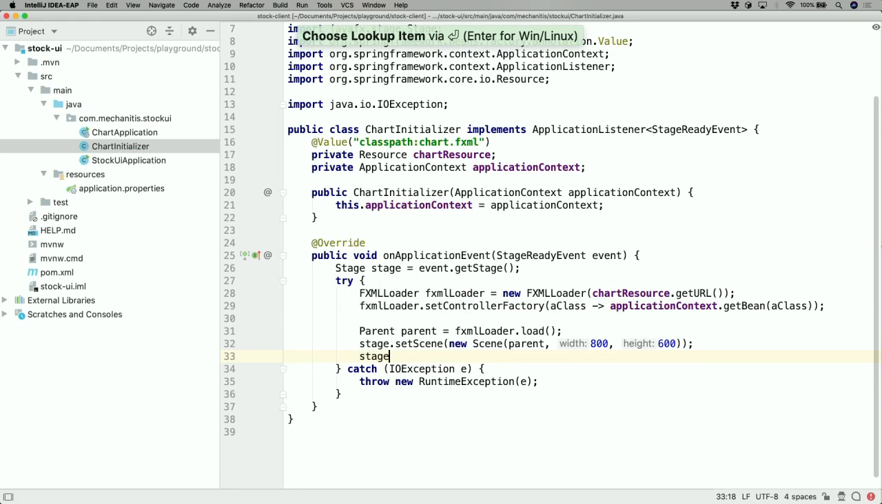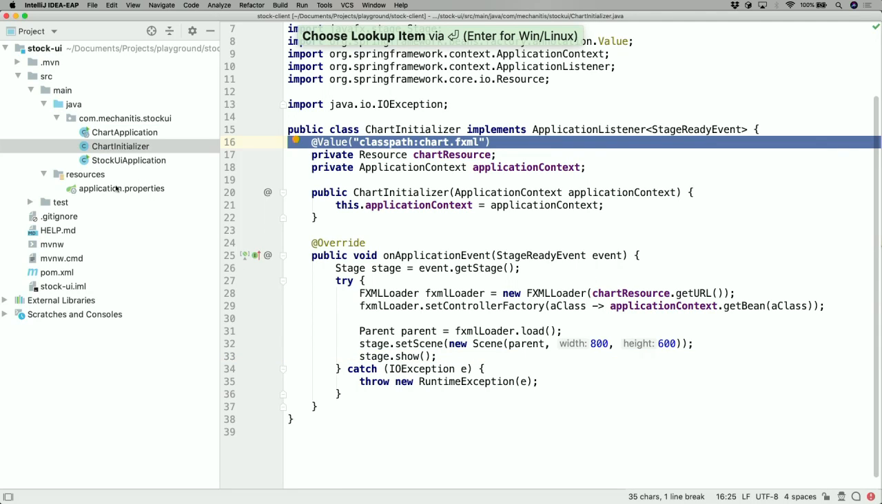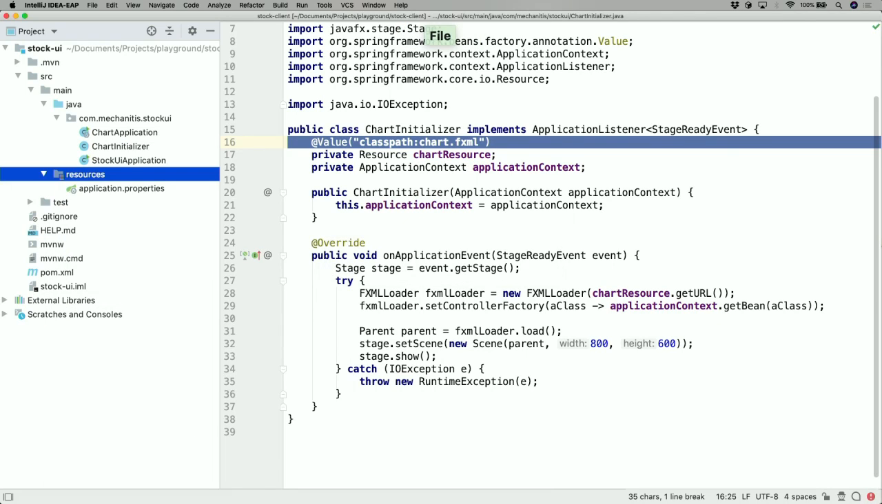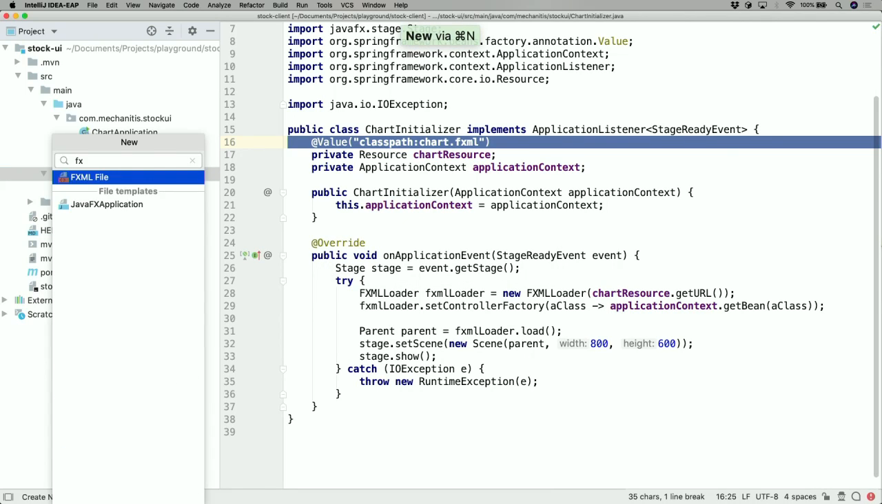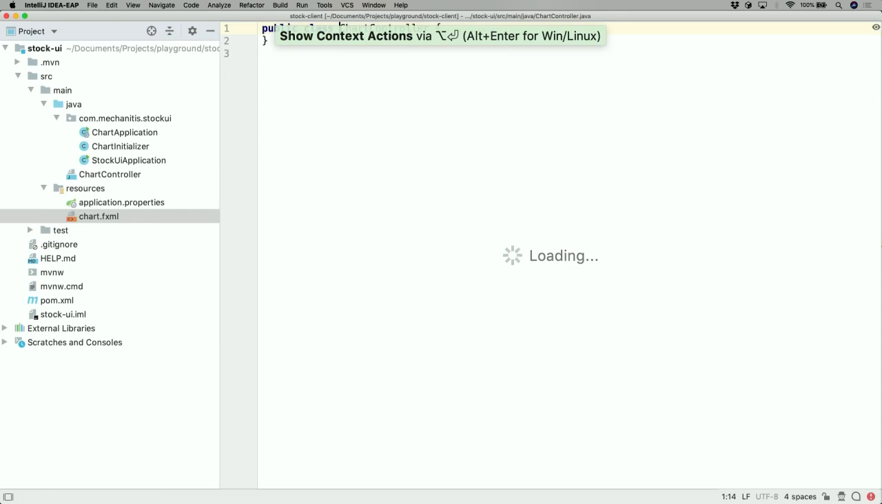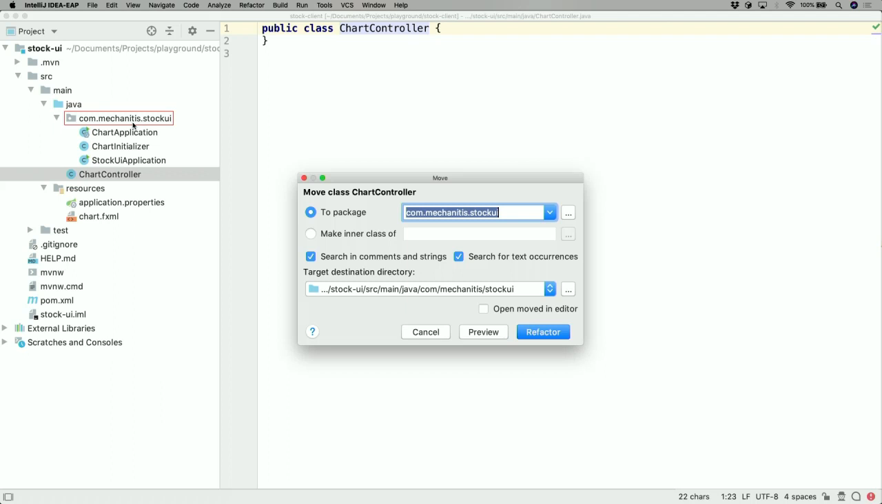Now we have our stage, which has the scene, which is going to be built from stuff from our fxml. Then obviously we want to show this. And we also need one of these, otherwise we're going to get an error, which is something I get all the time. We need a fxml file, chart. And we're going to have a chart controller. We'll get IntelliJ to create one of these for me because I'm too lazy to type it.